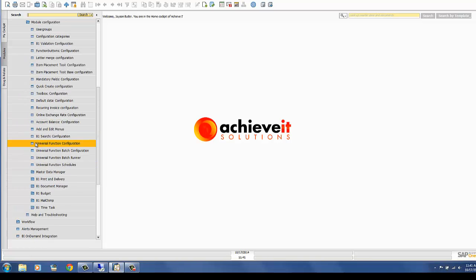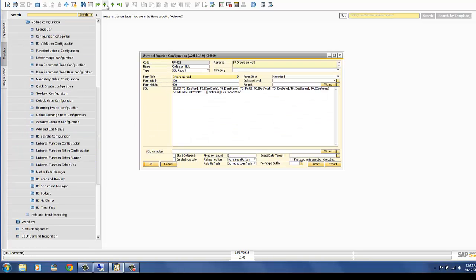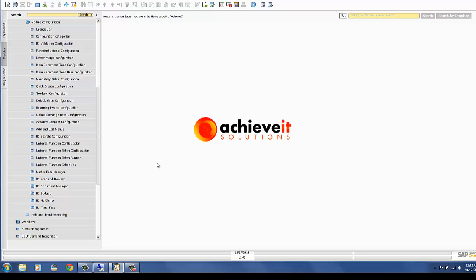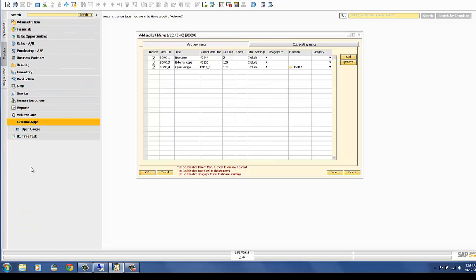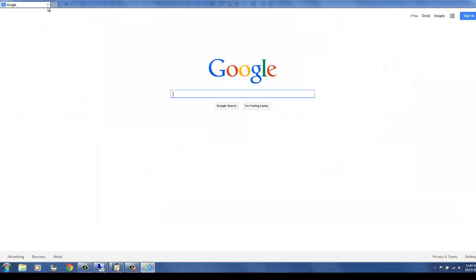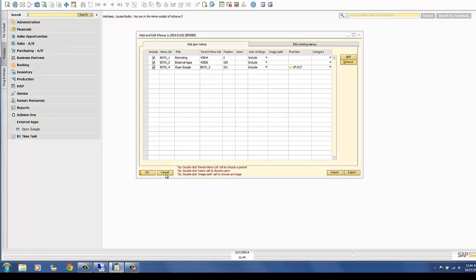By using the Boyum Usability Package, you can also create unlimited universal functions and scripts that, as an example, will place a sales order on hold for the specific condition that you define. The Boyum Usability Package also lets you launch external applications such as Microsoft Office, payroll, or even a browser, all from within SAP Business One.